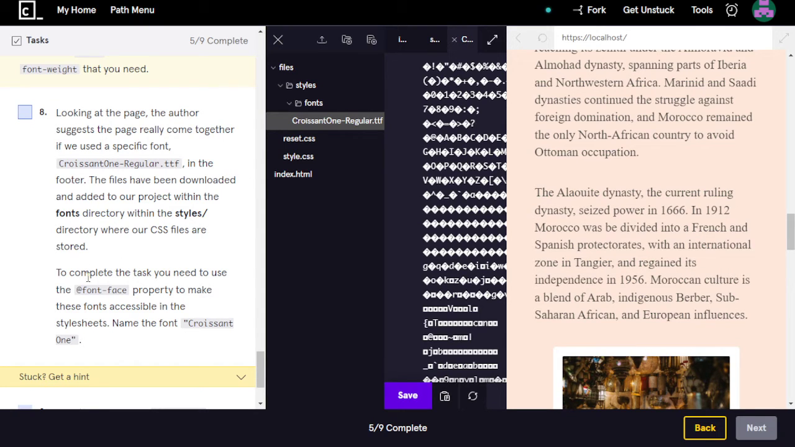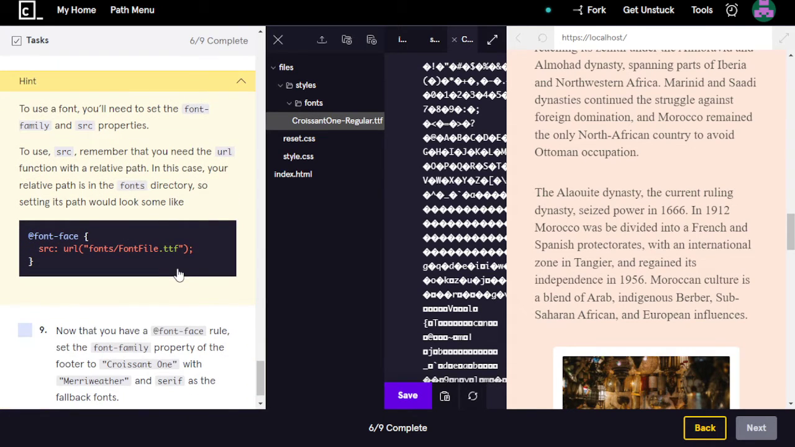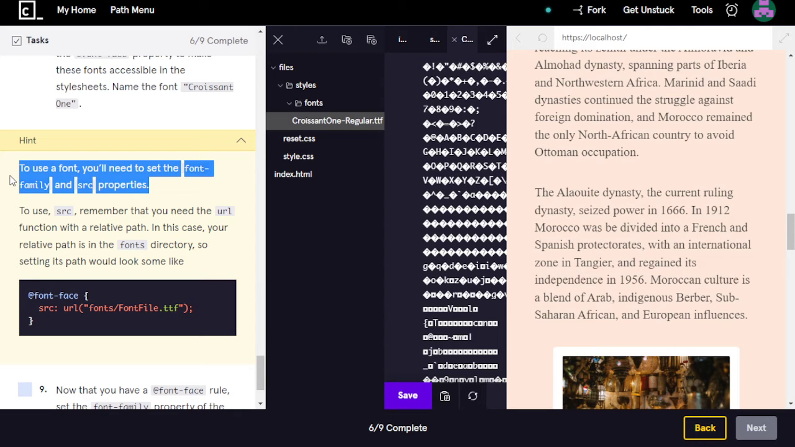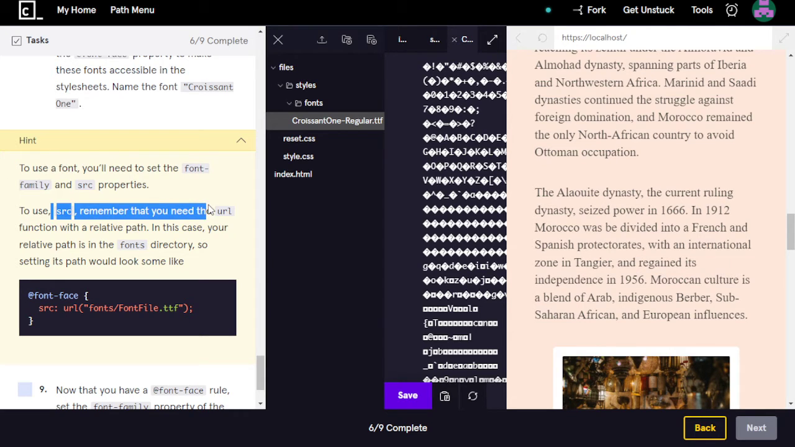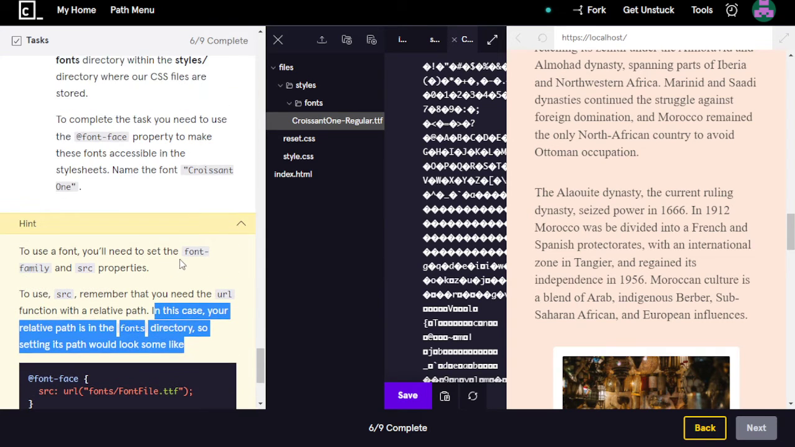To complete the task, you need to use the add font face property to make these fonts accessible in the styles. You name the font croissant 1. To use a font, you'll need to set the font family and source properties. To use source, remember that you need the URL function with a relative path. In this case, your relative path is in the fonts directory, so setting its path would look something like this.